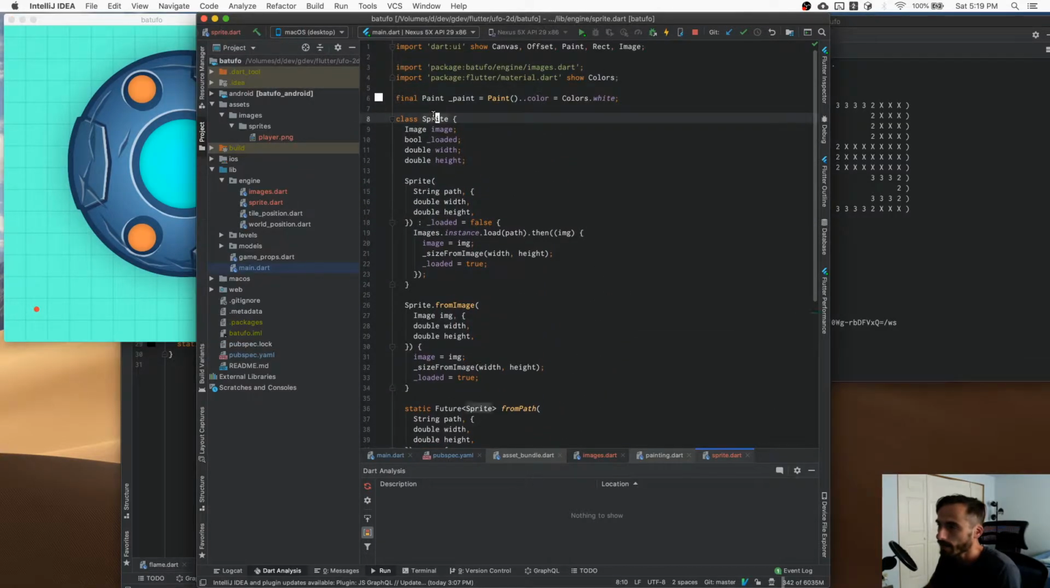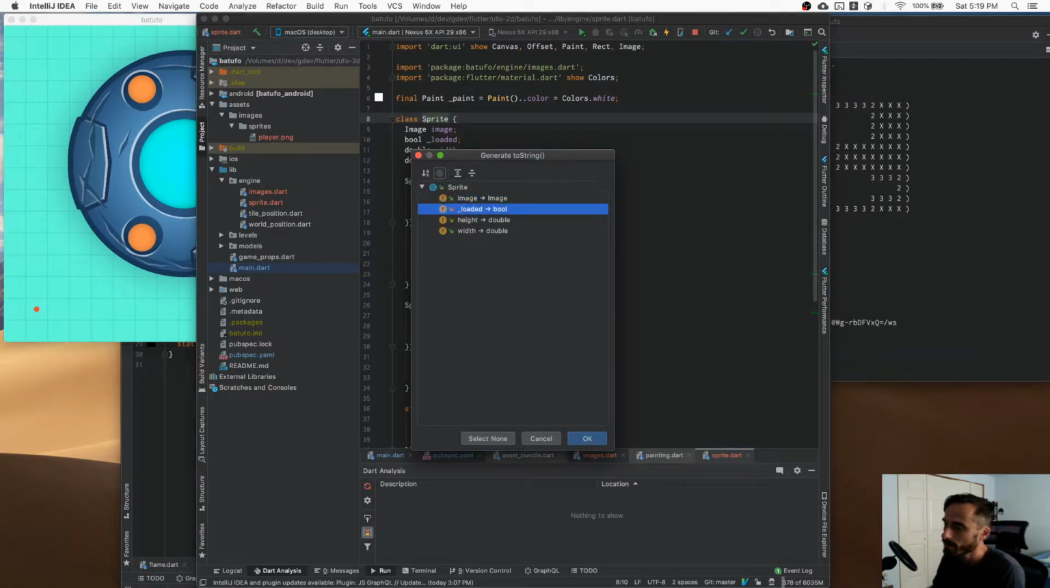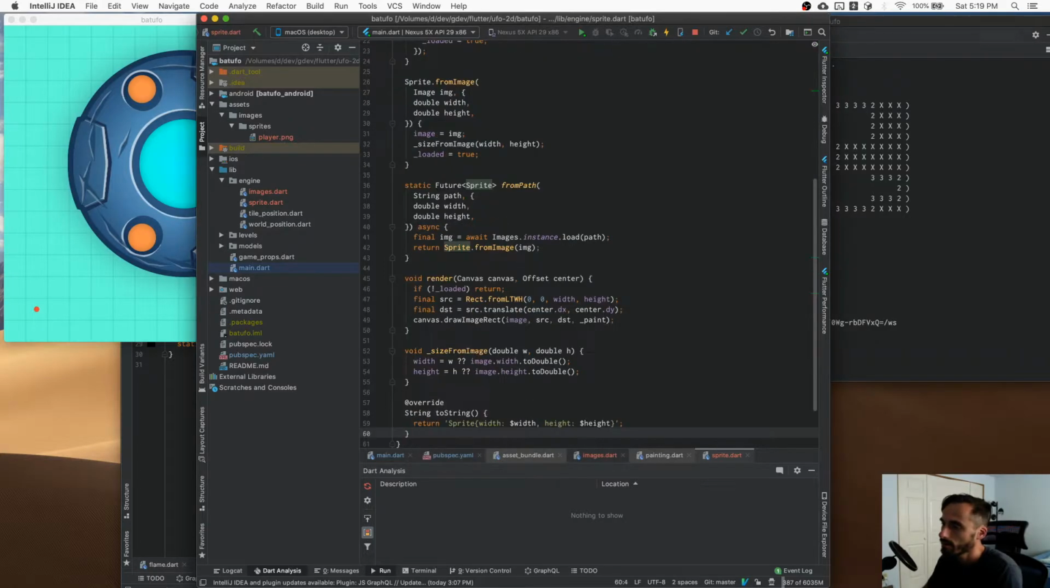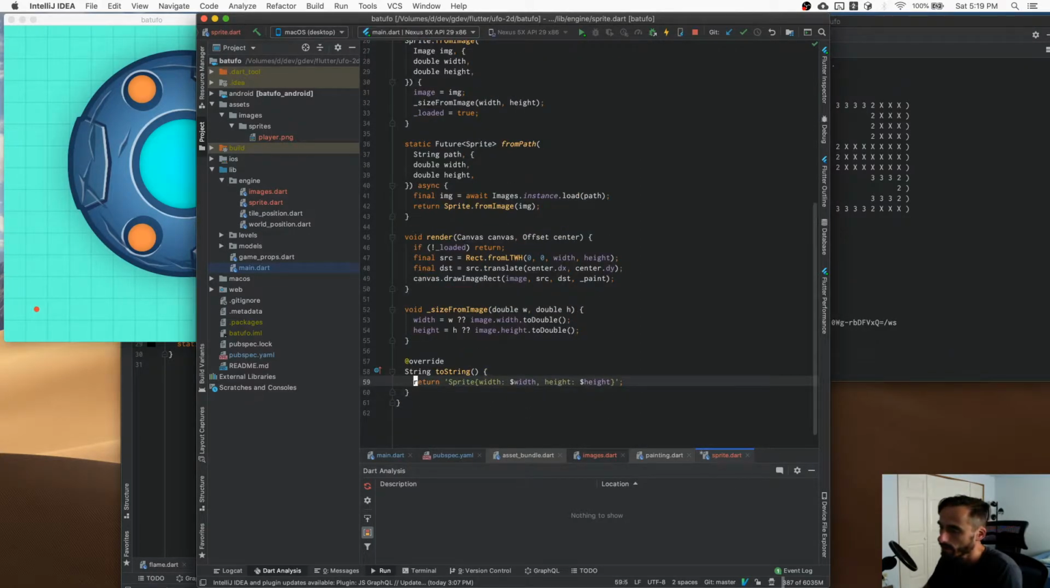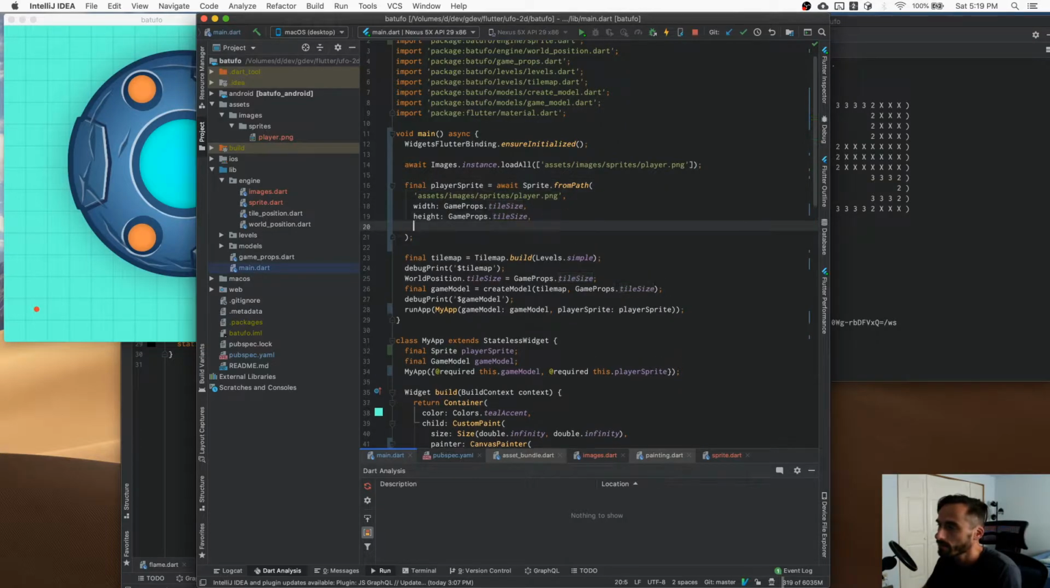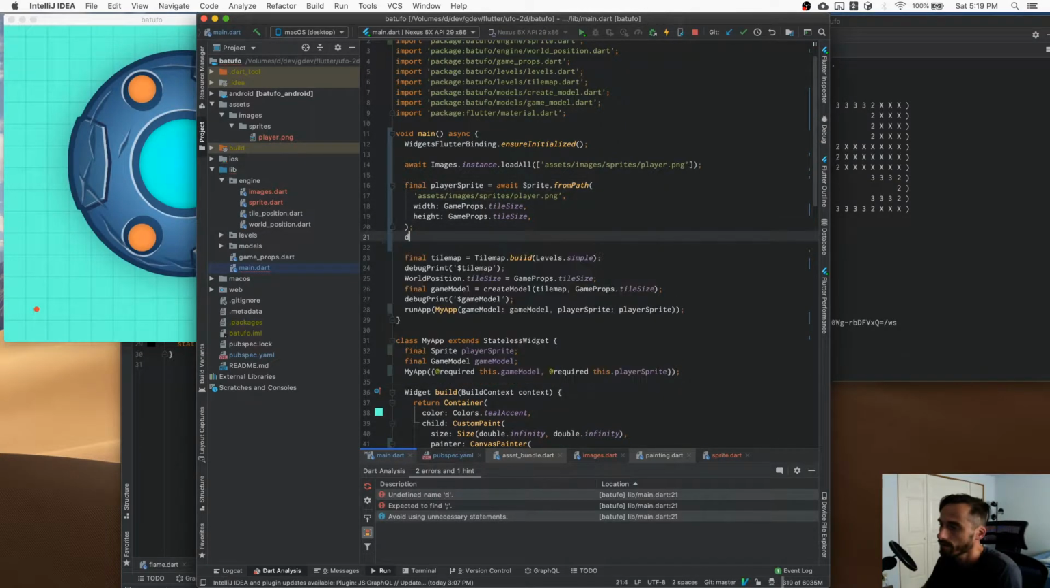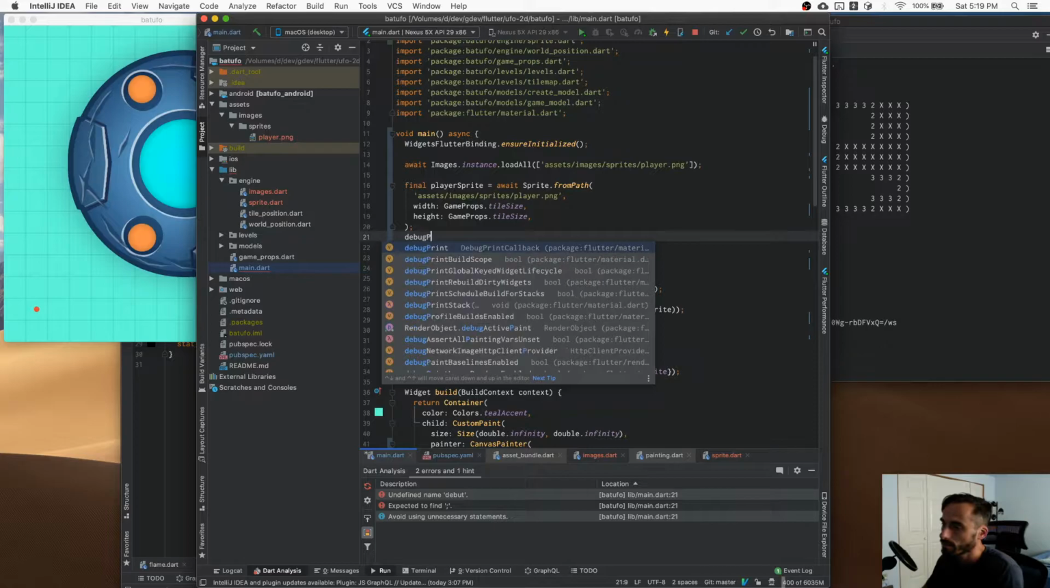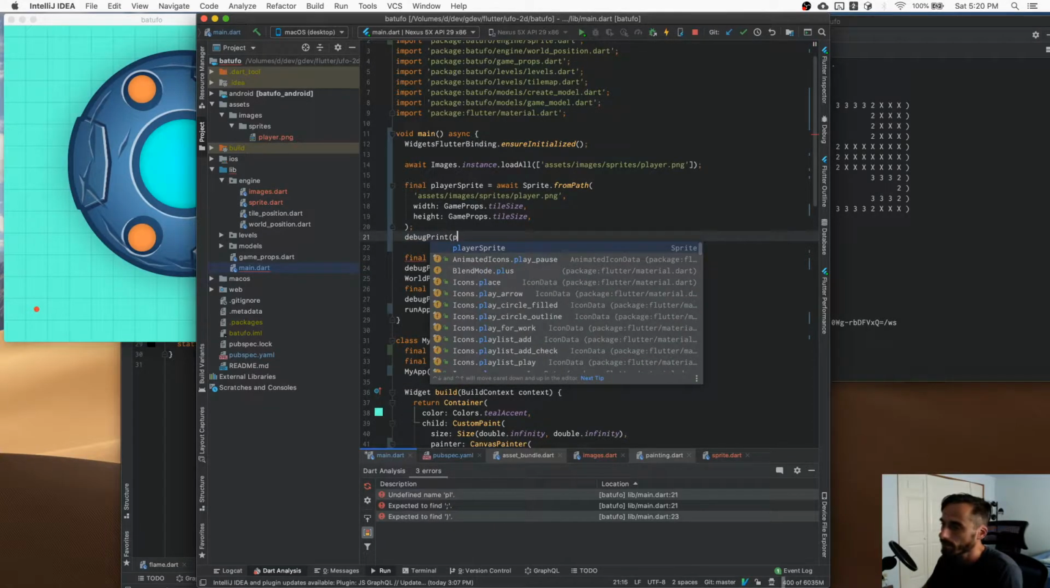So what we'll do is we add a toString method here, and we'll just print out the width. Okay. It's gonna actually stay like this. Okay, and then we'll go back to main and we'll print out the player sprite.